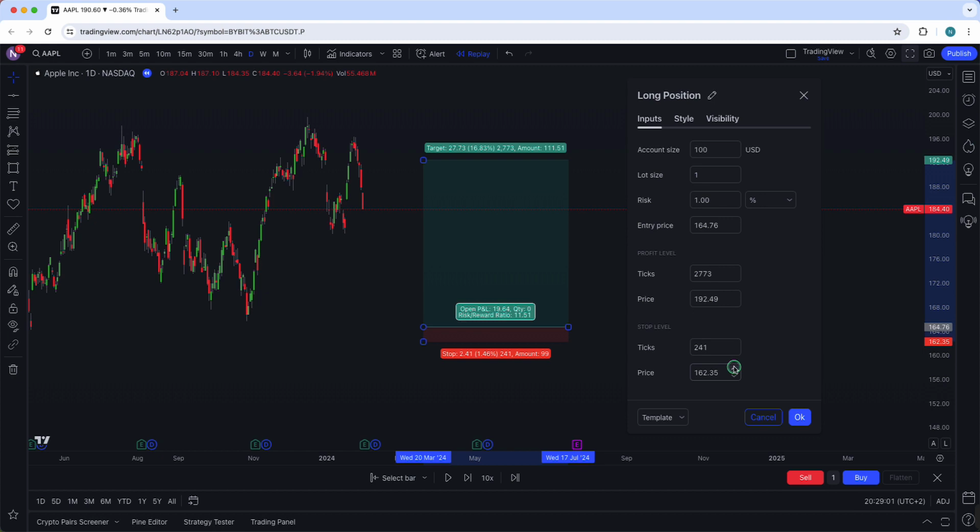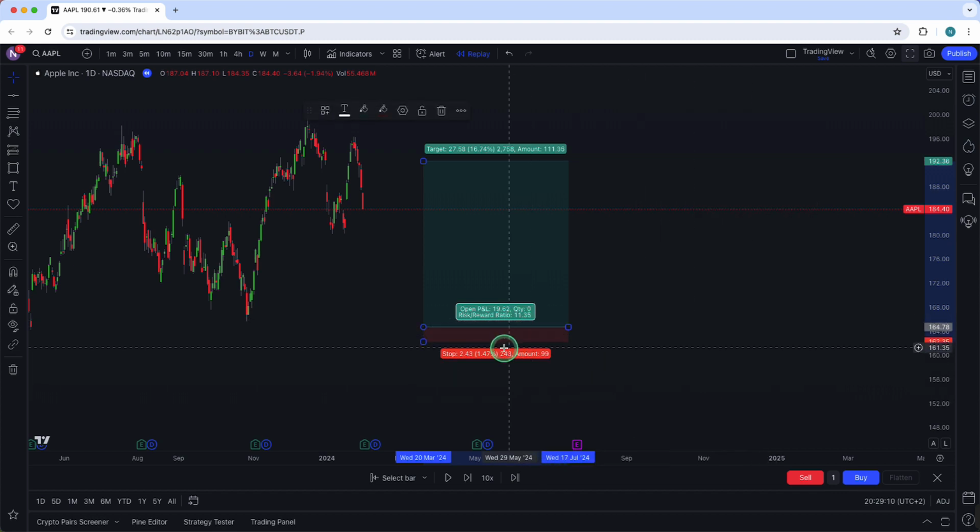Again, you can change this by holding down this. As you can see, it changes a bit. And right here, you can see your risk to reward. You can see a bit of other information, how big your stop loss is, for example, etc.